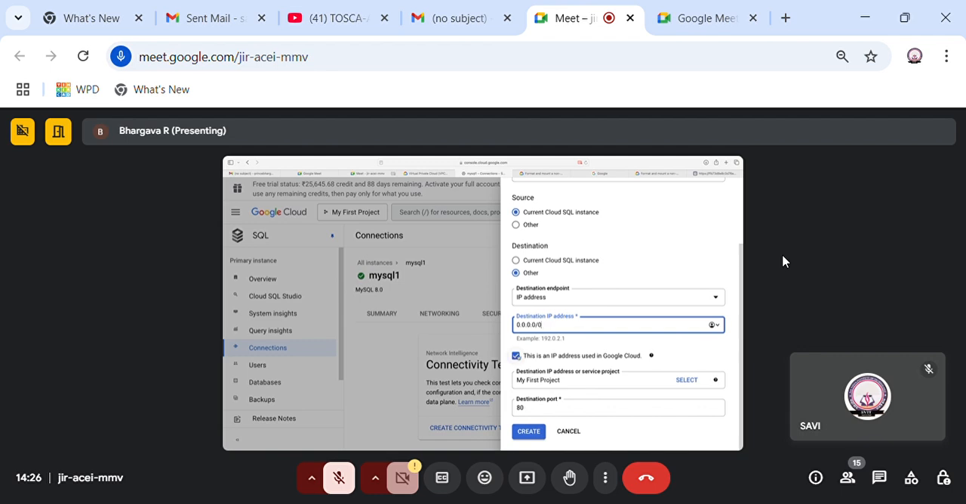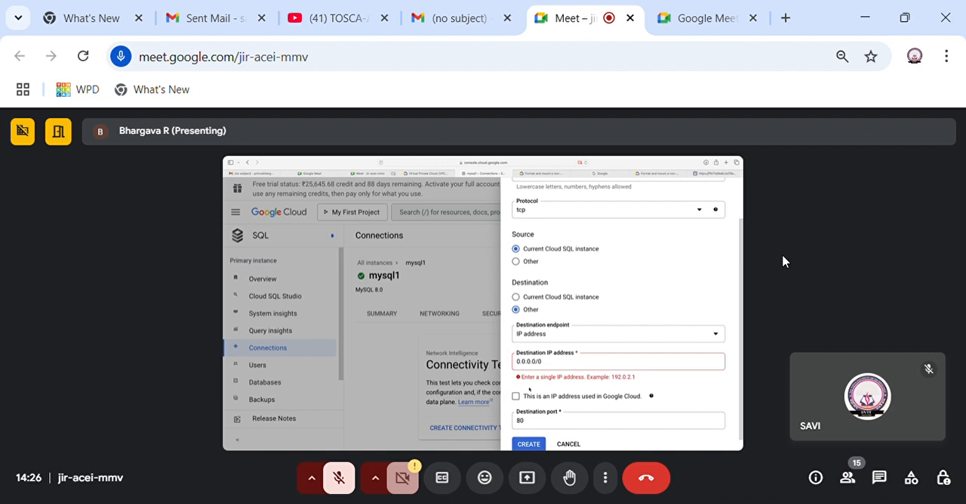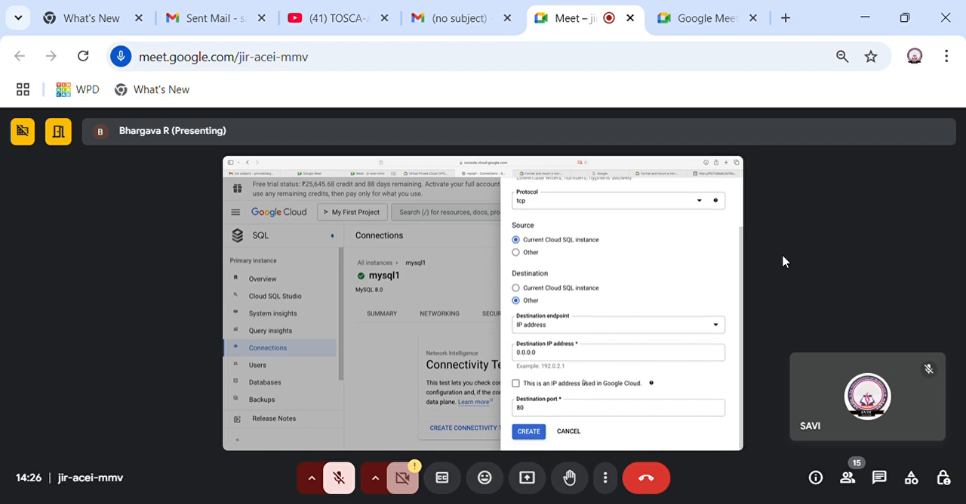This is an IP address used in Google Cloud. Just remove this slash 0. We are not limiting that. You can give just 0.0.0.0. Remove that slash 0 because it is not accepting. Don't give this. Uncheck this.